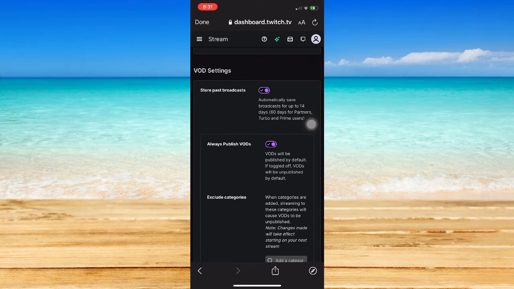That's how you can save your Twitch streams on phone.